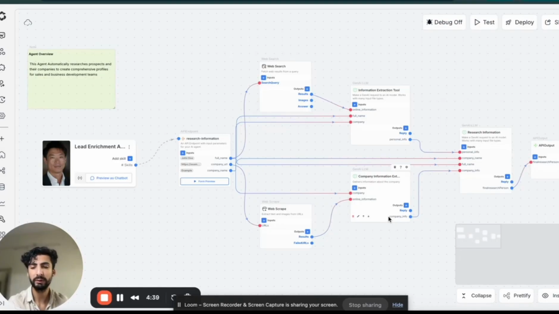Now, instead of manually searching for details like we earlier used to, you can just give this agent simple inputs that it needs and it will give you all the information about the prospect, and automatically it will also integrate with HubSpot if you want to.